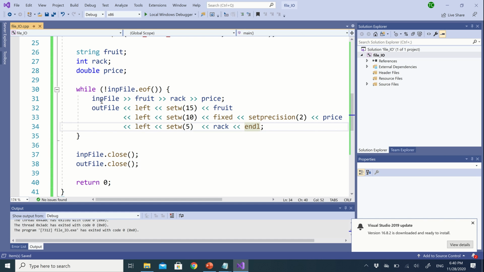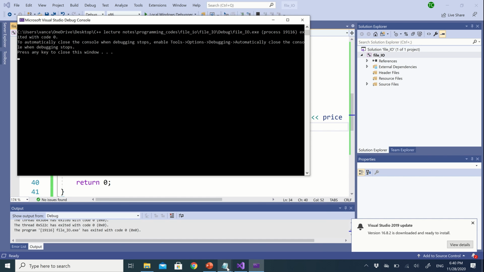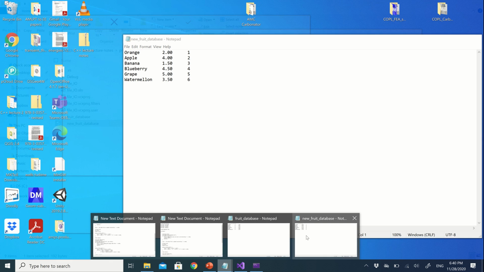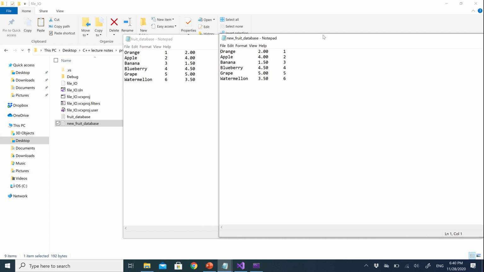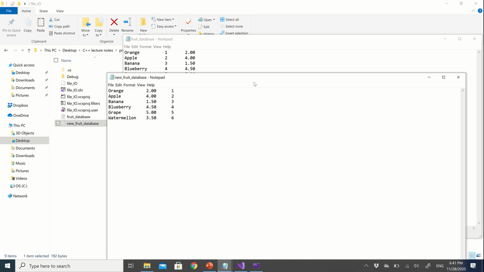So after it prints this data with this format in one line, it goes to the next line in the next loop. If I run the program now, I'm expecting something like this. If I compare it with the fruit database, the old database has rank first, then price. Now in the new database I've got these two columns flipped. So now I've got a very nicely formatted output.